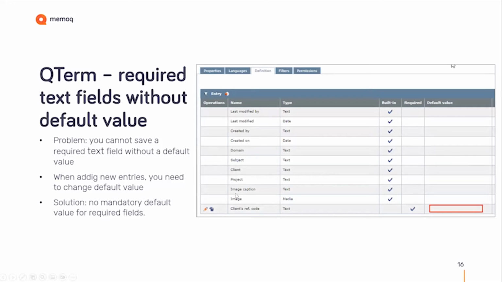As you can see here, now in memoQ 9.14, we were able to save this new custom field in the Qterm TB as required and as a text, but without a default value. So let's put it to the test.